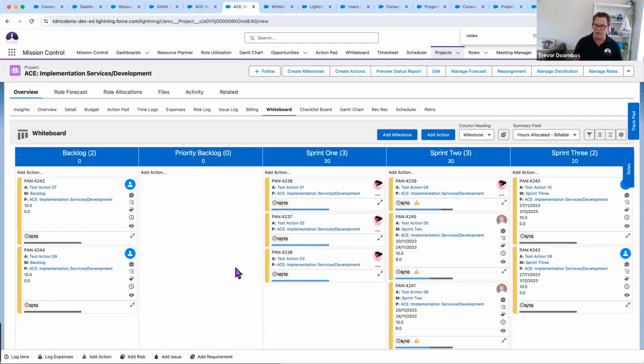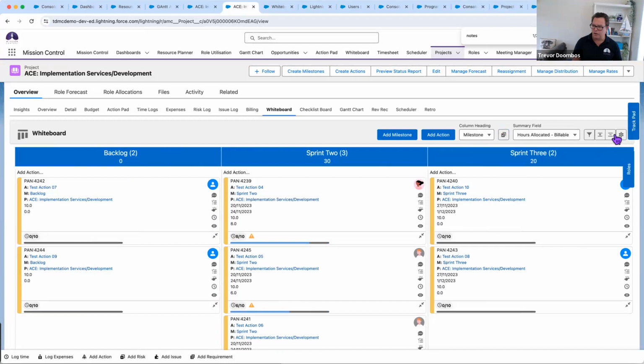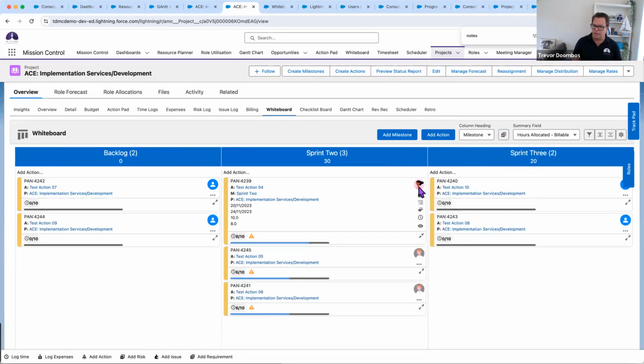So to actually assign the work, if I'm looking at this work, say, well, sprint 1's actually completed. I don't have anything in priority backlog, so I might just hide those columns for now, and let's focus on what we're working on. I can see the progress of my individual actions here. I can expand and contract either all of the actions or individually. I can see who's actually working on it.